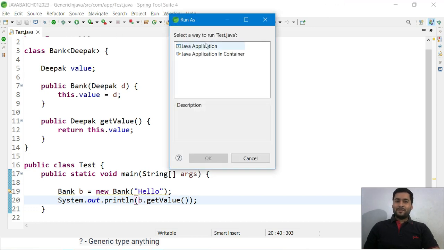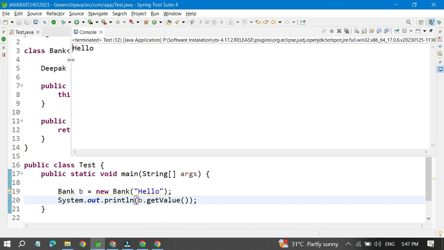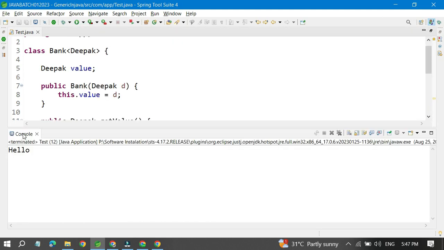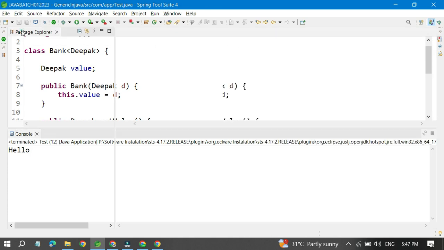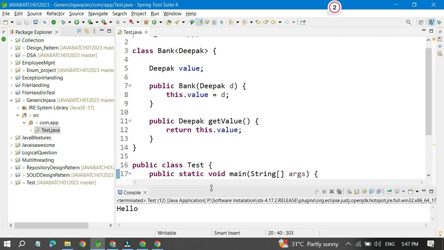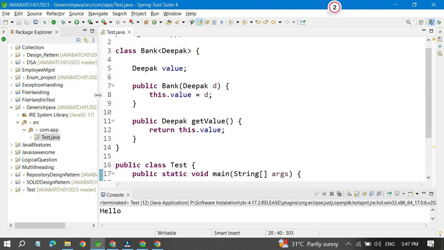Might be you are getting confused, but I will clear it, no issue. If you see here, it's printing hello, no issue, right? It printed hello. Let me minimize it and go down. So we are getting the output as hello, no issue, correct?